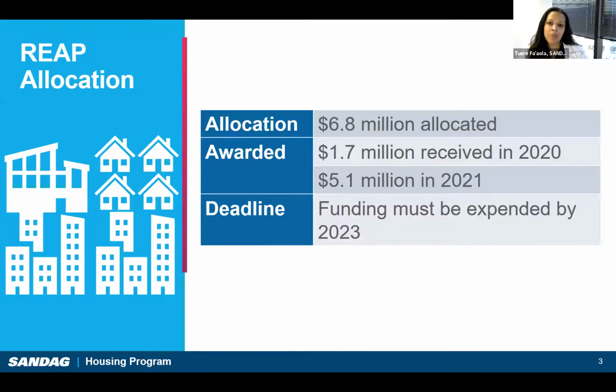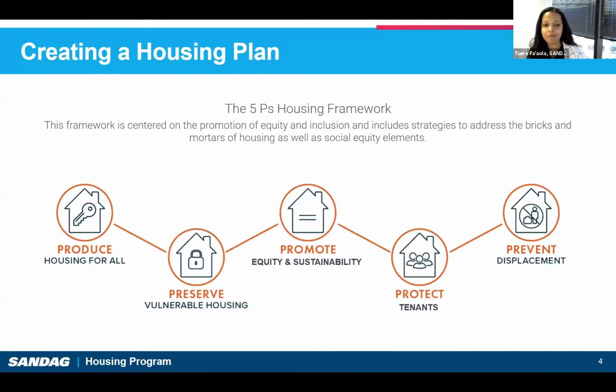The REAP allocation that was given to the San Diego region was $6.8 million, and it has to be expended by 2023. So we have a lot of work ahead of us in a very short time frame. We received 1.7 million in 2020, and we just received the approval for the additional 1.5 million this very month. So you're the first people to hear that we actually got that final approval on the 5.1.